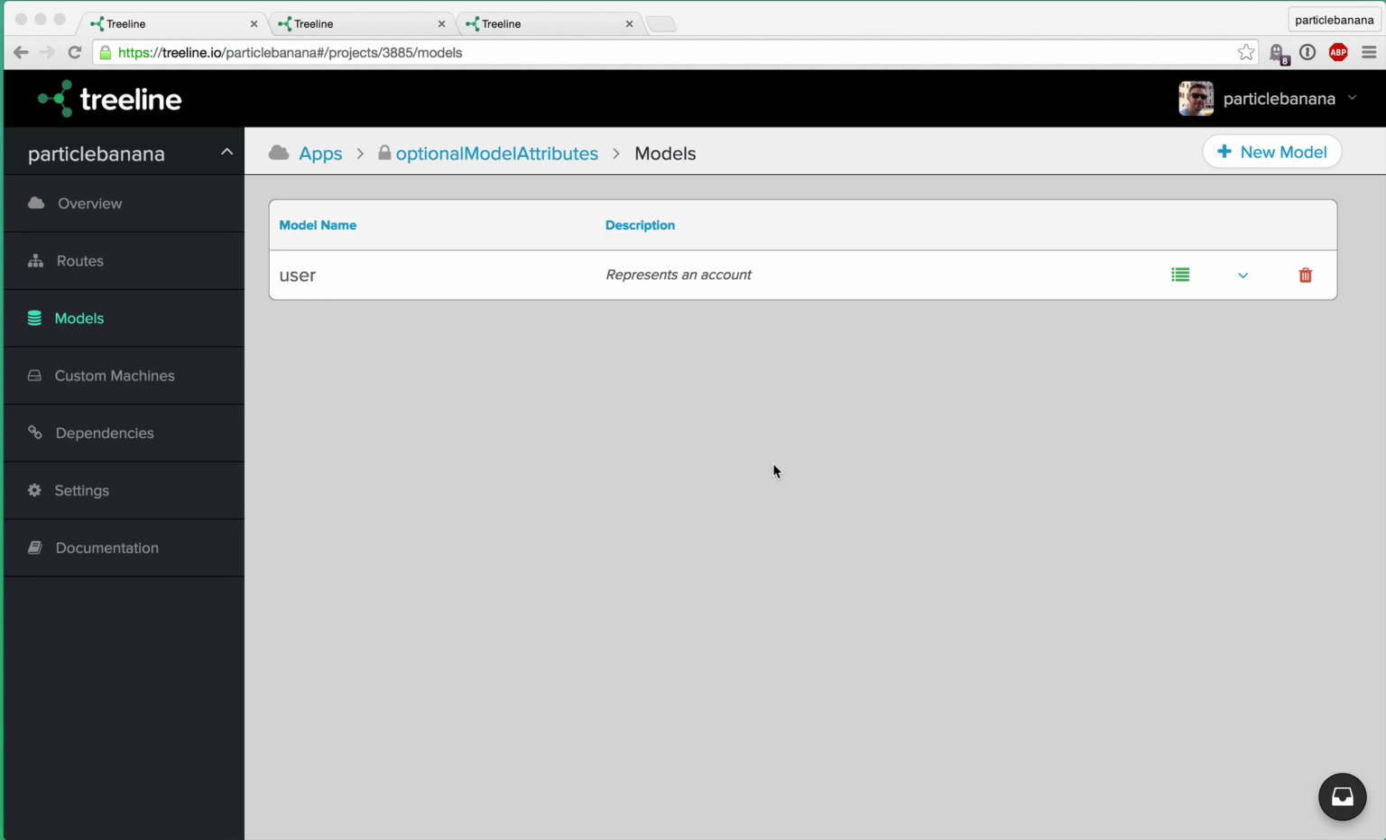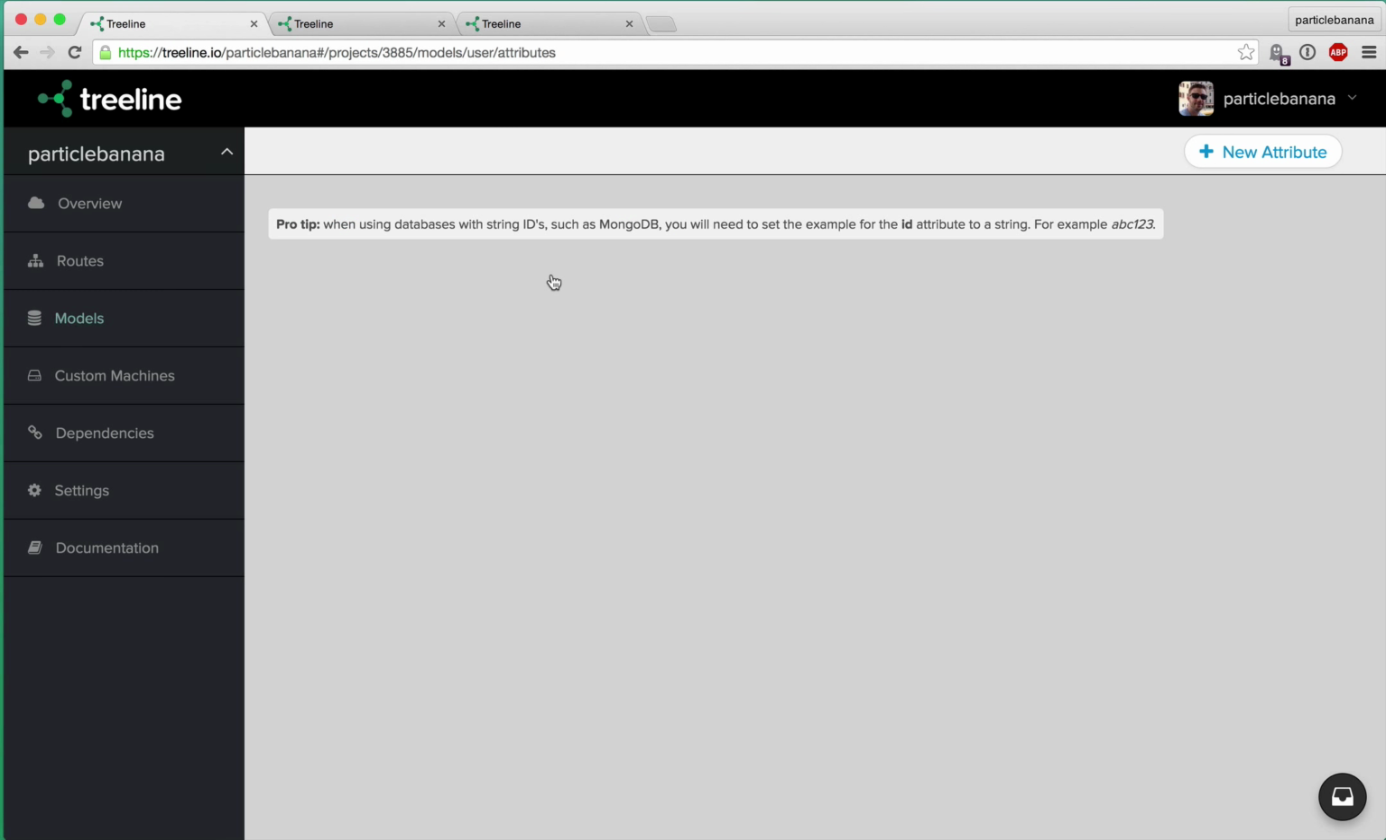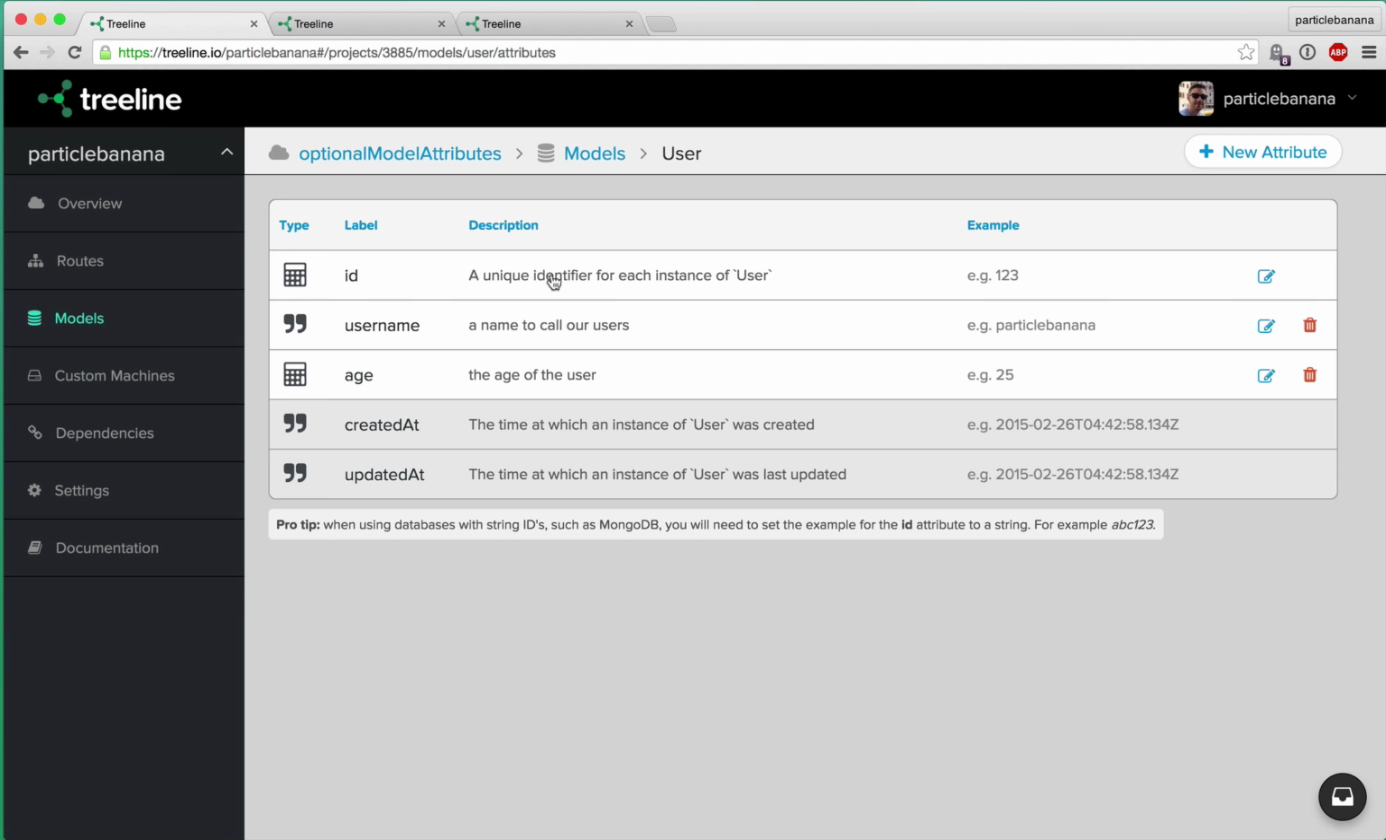First up is something that I'm pretty excited about, and that is optional model attributes. If you've used our model interface before in any of your routes, this will look familiar. Here is a user model, and if we look at that, I have the default attributes here, ID and the timestamps, and I also have a username and age.